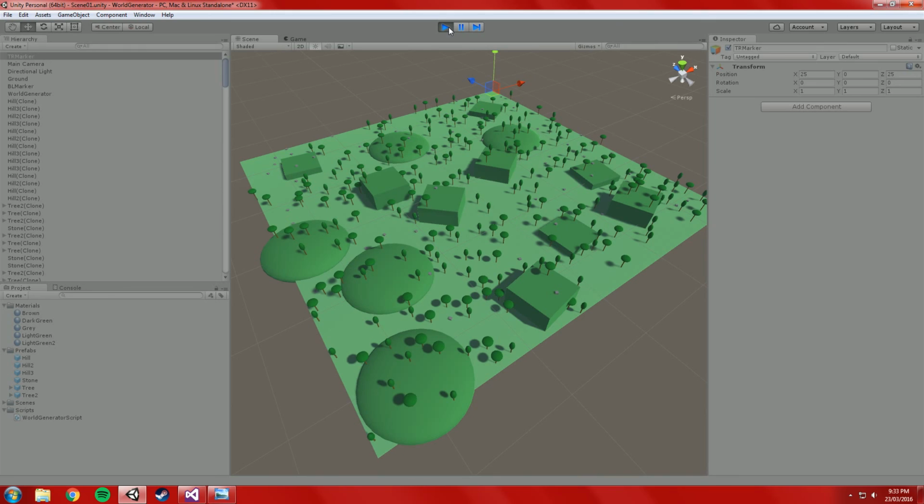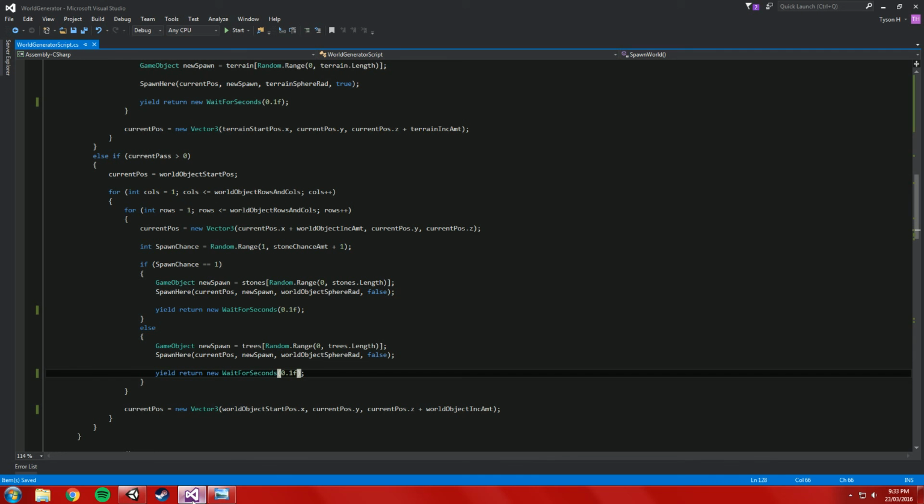But as promised, I'm going to show you what happens when we start changing some of those values, just so you get a good idea on what they actually affect and how they work their way into the script. So the first thing we might do, let's go into the script first, and I'm going to change these yield statements back to 0, 1. You've seen it working. Let's make it a bit faster now so we don't have to sit there and watch it each time. Save that. Let's go back into Unity.